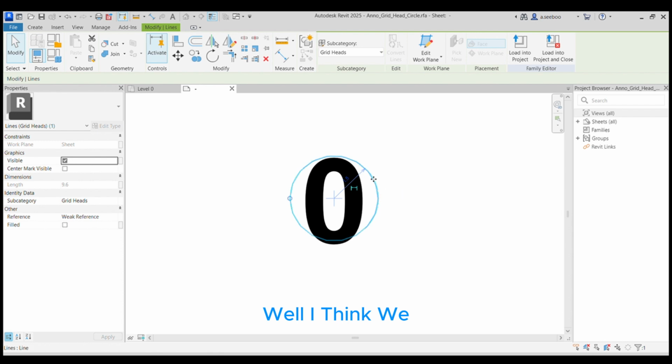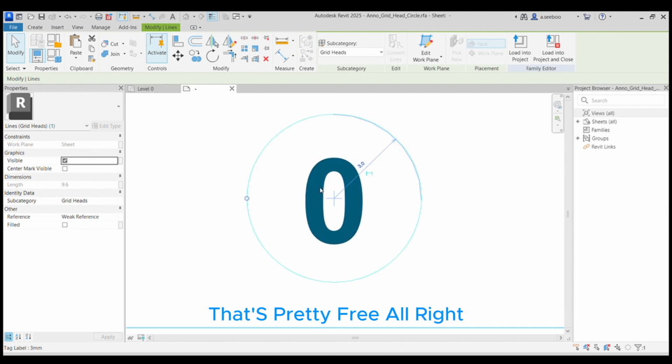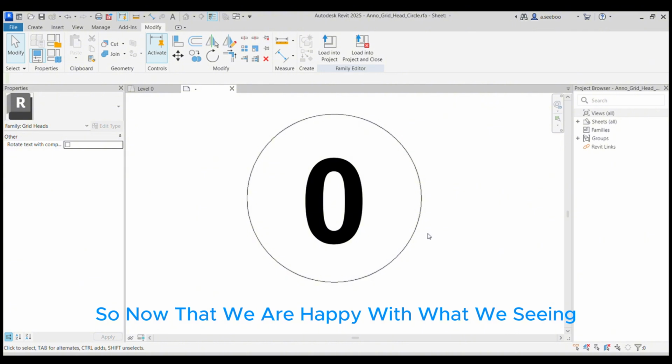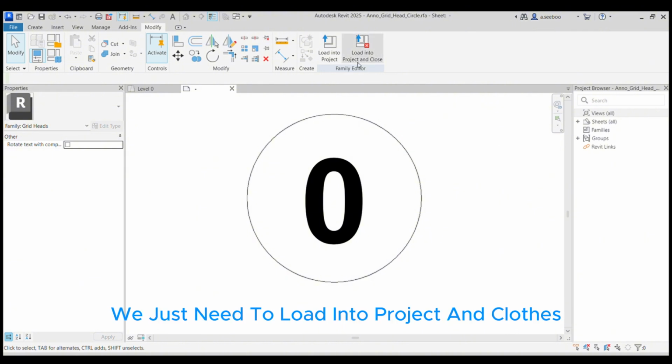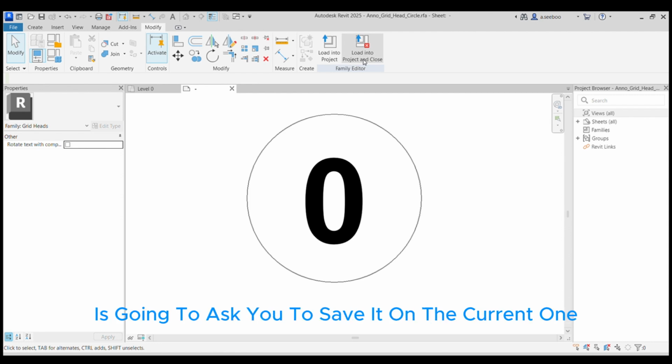So here it is again. I think we messed up this size, so we need to have this at 3. Let's put it at 3. It should be decent. Now that we are happy with what we're seeing, we just need to load into project and close. Definitely it's going to ask you to save it on the current one.